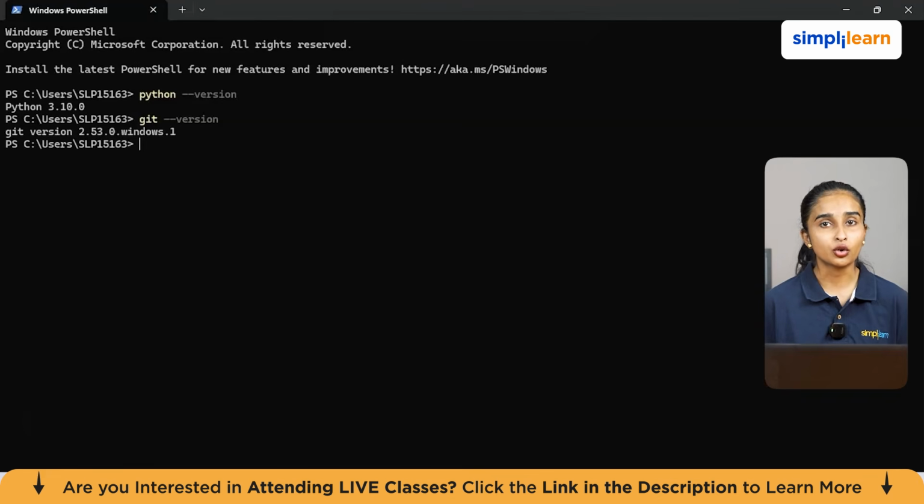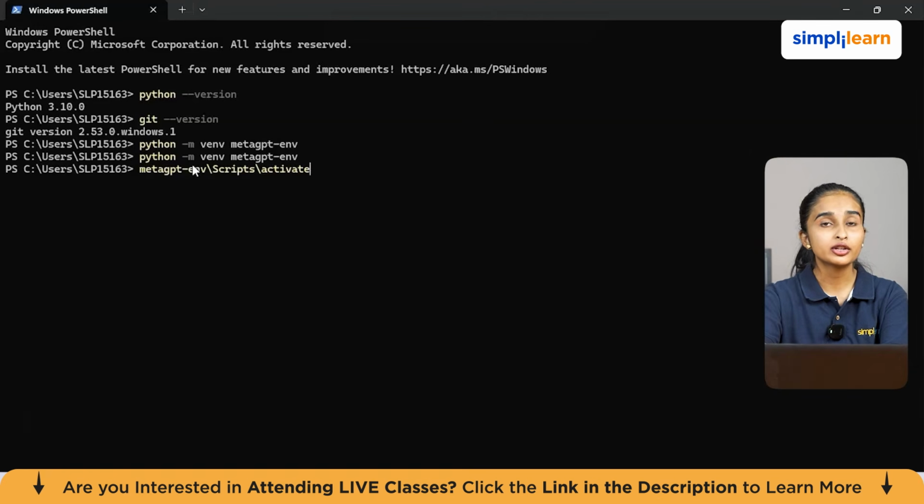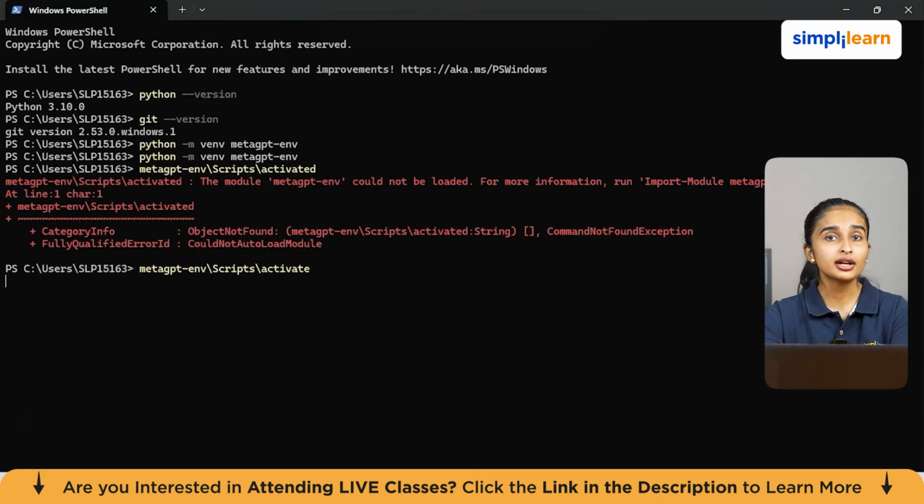First, create a virtual environment. This keeps your MetaGPT setup separate from other Python projects. On your machine, type python -m venv MetaGPT. What this command does is create an isolated workspace folder called MetaGPT env, where all required libraries will be installed. Next, activate the environment on Windows. This command switches your terminal into an isolated environment so everything you install stays contained.